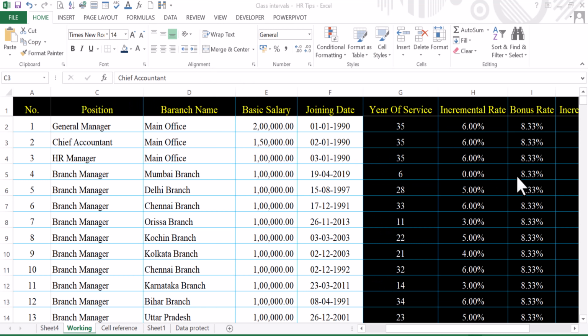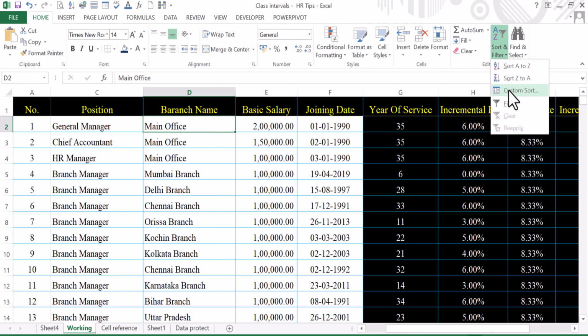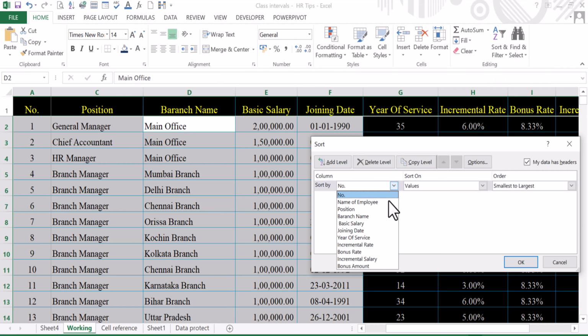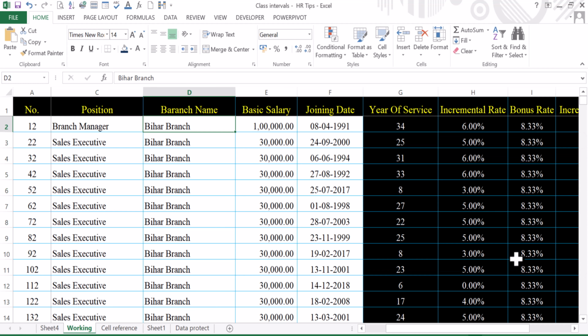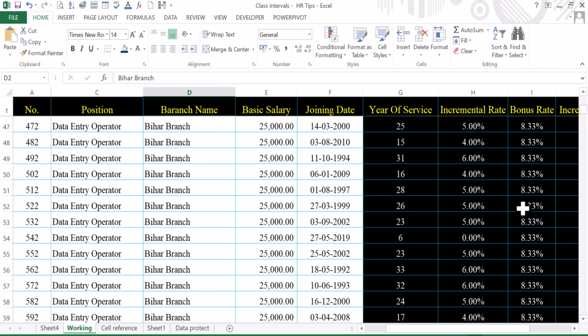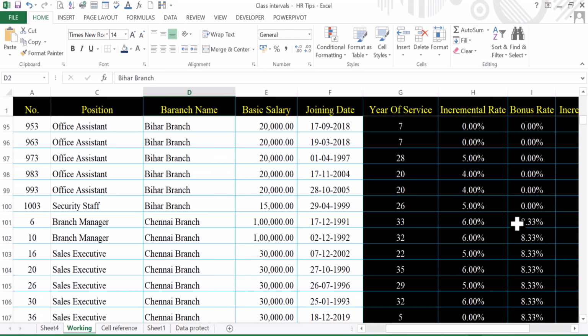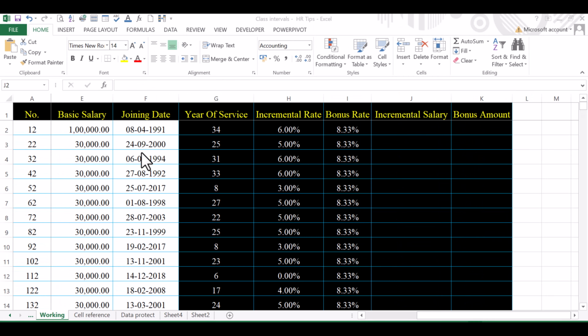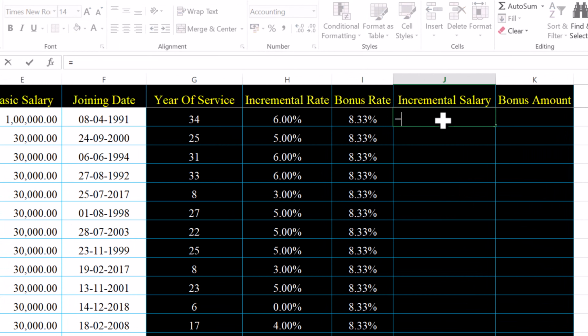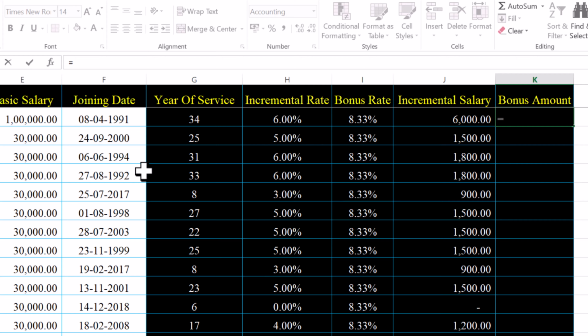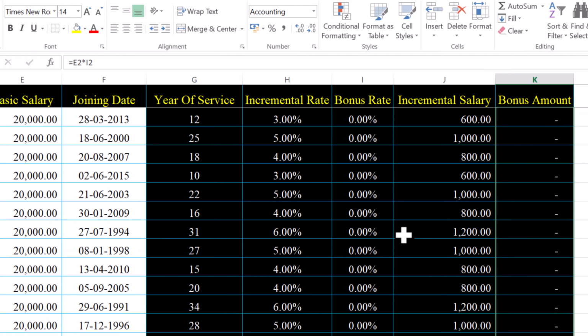Now sort the data by branch name. You will notice how the formulas automatically generate different rates for each employee based on their years of service and basic salary. This clearly shows how Excel dynamically adjusts the values, giving accurate results for every branch and every employee. Let us quickly calculate the incremental salary and bonus amount. Simply multiply the basic salary by the incremental rate to get the incremental amount, and multiply the basic salary by the bonus rate to get the bonus amount.